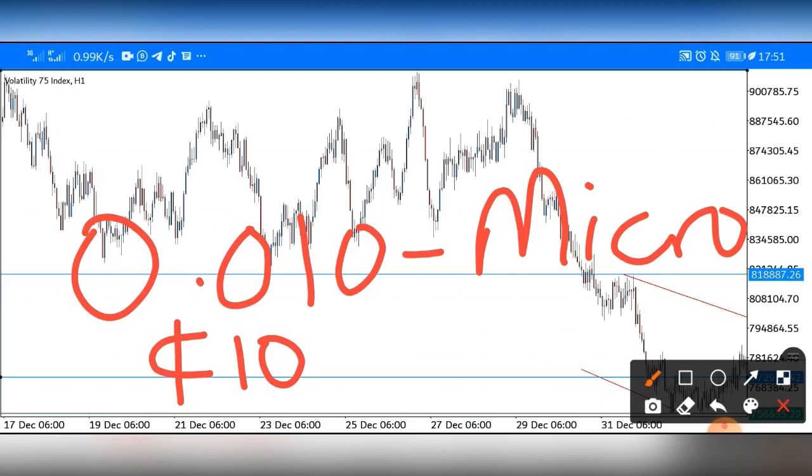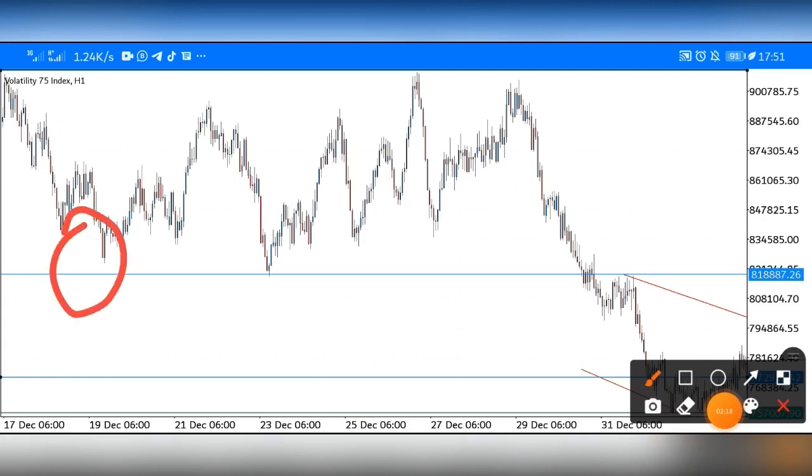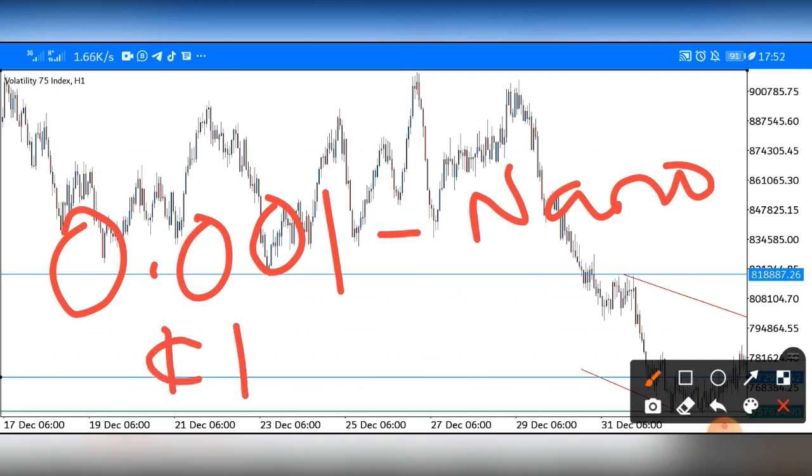So when you now get to the final one, right at this point here, when you see a lot size of 0.001, this represents a nano lot, and the nano lot is equivalent to what? 1 cent per pip. 1 cent per pip. So how do we get every one of these things together? How does the nano lot relate to the micro, and the micro to the mini, and the mini to the standard lot? I'm going to show you that right now.